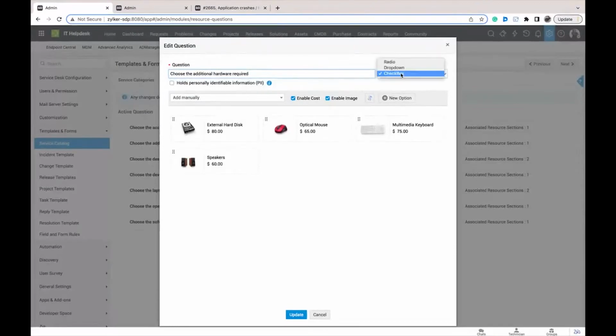And you can select the type. So you can also juggle between other types if needed, and you can enable the cost information for each resource. So thus, when a requester or even a technician is raising a request and they select these resources, the service cost will be calculated and shown to the technician who's handling the request. So they can look at the service cost and understand how much cost this particular request incurs.